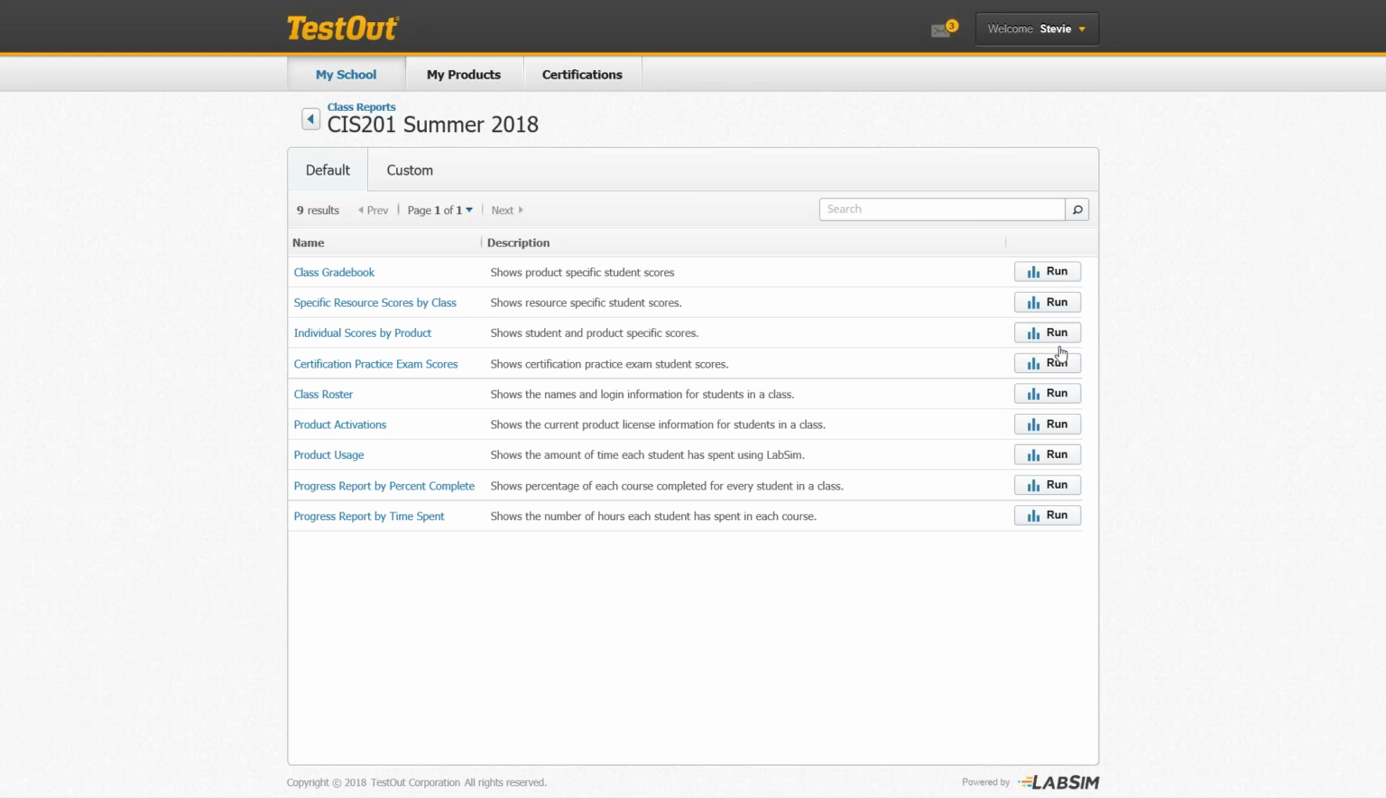The first one we're going to look at here today is our class gradebook. This will show a great snapshot of how the whole group is doing. Now, there's two ways to access this. Of course, I could click Run on the far right here, but I can also click the name of this report because it's also a hot link.